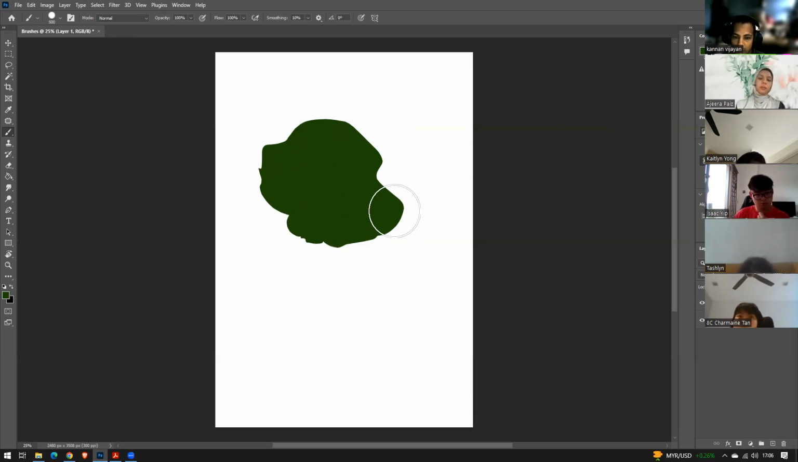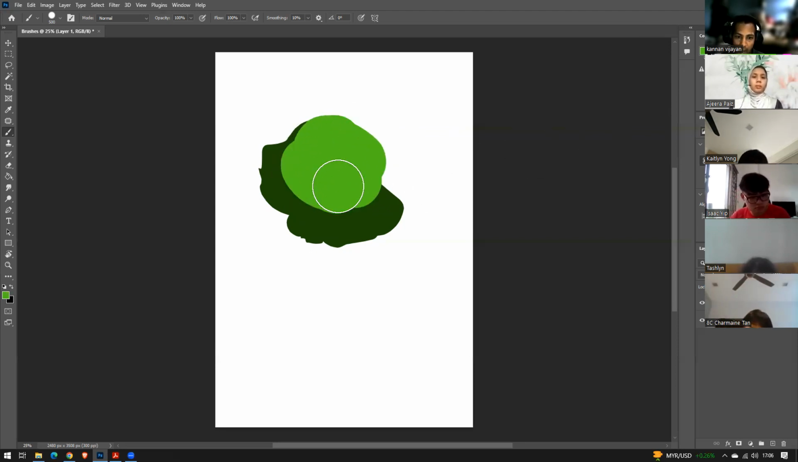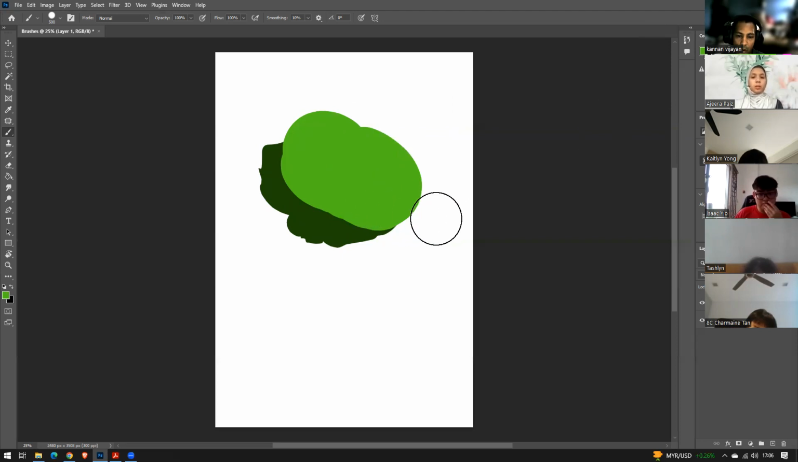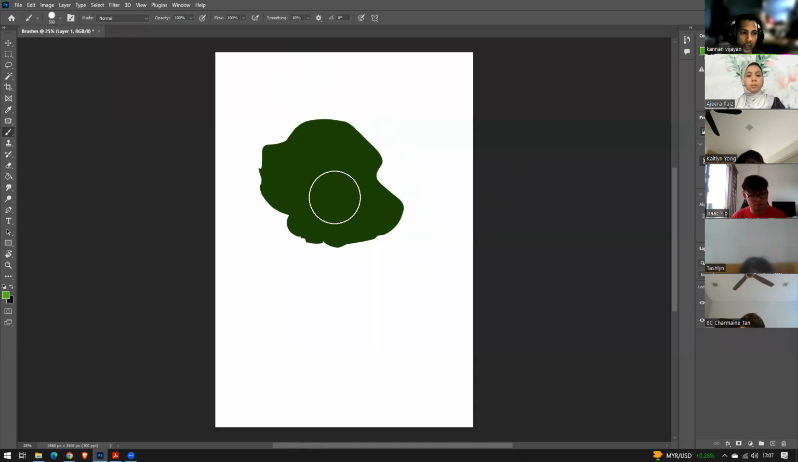In here you can pick any colors apart from the base color that you have already picked. You can choose a lighter color and start painting on it. As you can see, it is just painting directly on top without blending. This is the common function of a brush. You can paint a color.